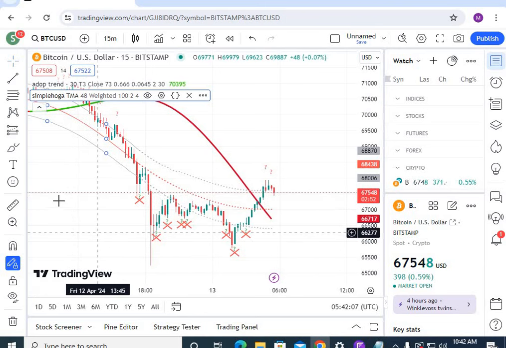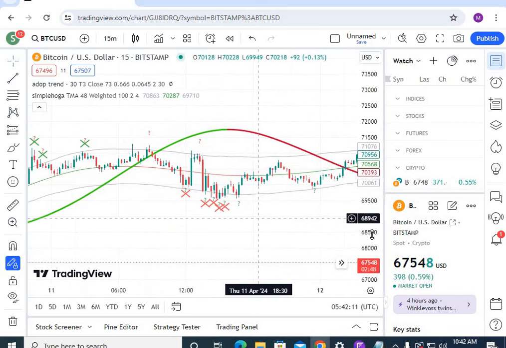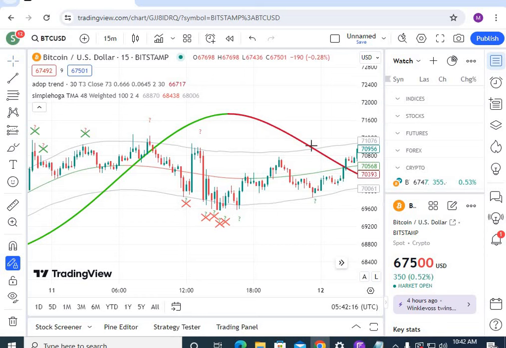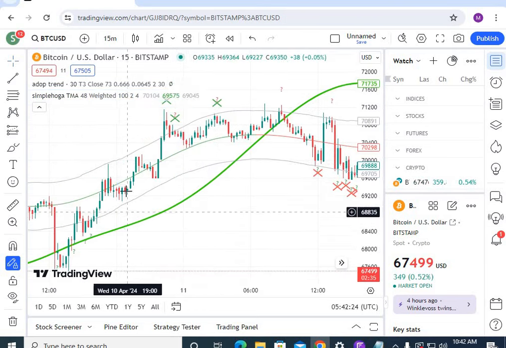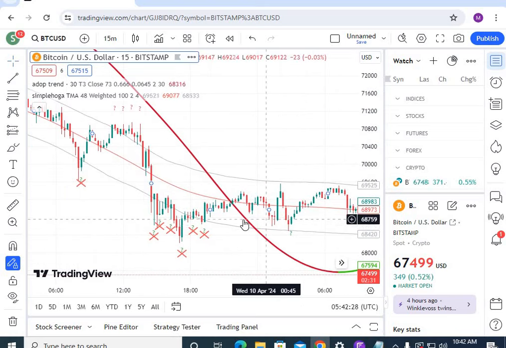This is the perfect setup. And let me show you the accuracy. It will give you accuracy of more than 90% if you follow the rules that I'm going to tell you in the video. Okay, so let's start the video, how you can go for the buy trade and sell trade, each and everything.